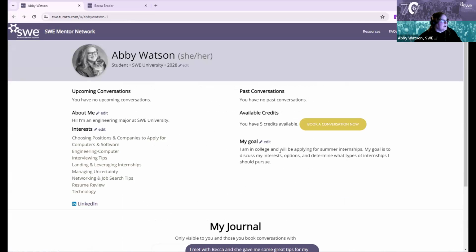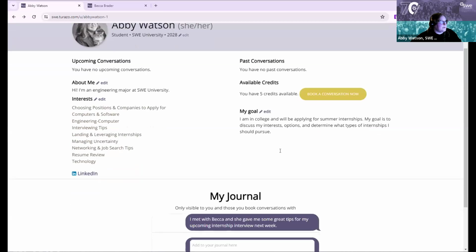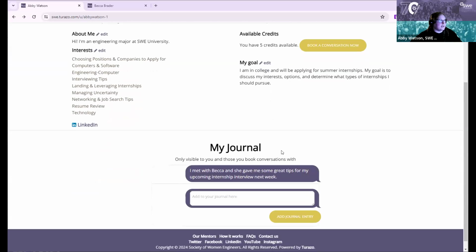That's my goal right now. So before we go to the Mentor Network, I just want to point out one more thing on this page, and that is my journal. So let's pretend I've already had a conversation with Becca. I could write that here. I met with Becca. She gave me some great tips for my interview next week. And I could even write what those tips are. It's kind of like a home. It's a good place to put your thoughts, what you've learned, and track the progress you've made on the SWE Mentor Network.